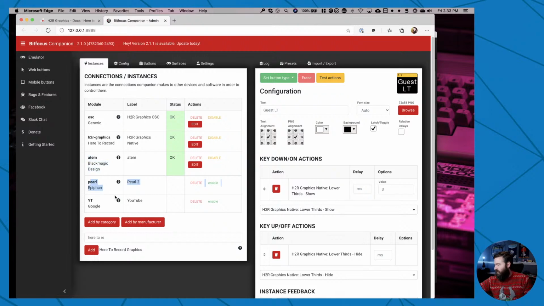It also talks to the Pearl. So I just got yesterday a Pearl 2 in from Epiphan to start playing with and testing. It can control the Pearl from Epiphan. It can control all kinds of crazy, amazing stuff.